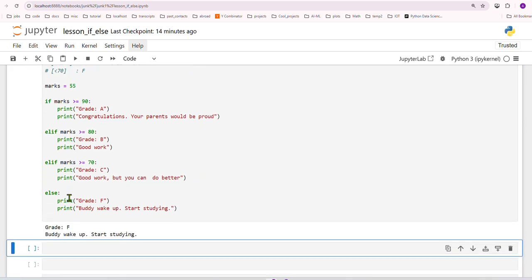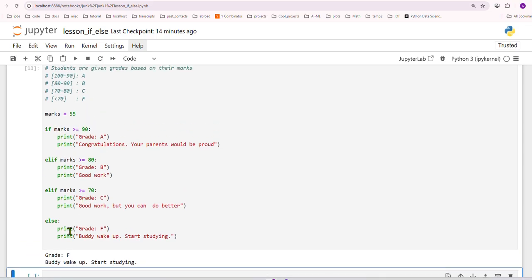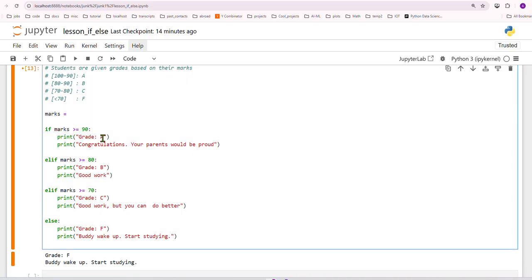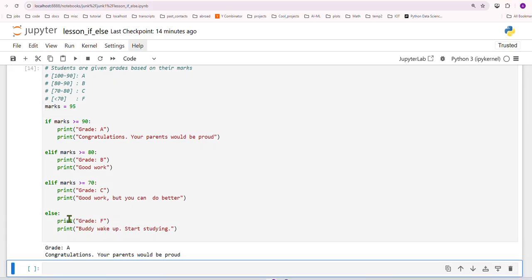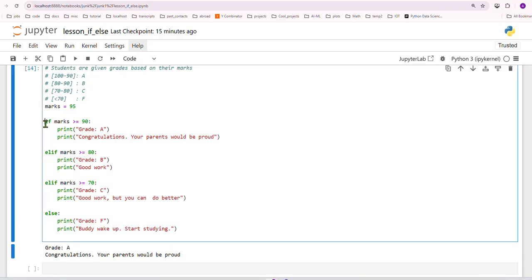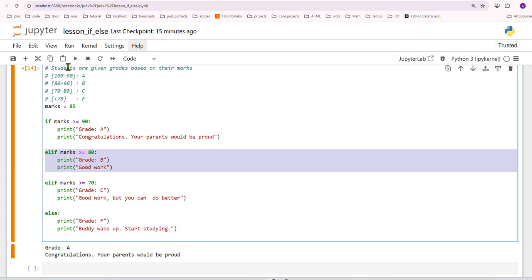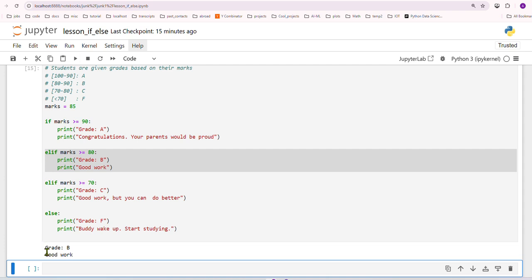If I run this, it's going to say grade F because 55 does not pass the other conditions, only this one satisfies. But if I change my marks to, let's say, 95, you see grade A, congratulations. It executes this part because 95 falls over here. If I change this to 85, it's going to fall in this condition. So in this case, it's going to print grade B, good work, and so on and so forth.